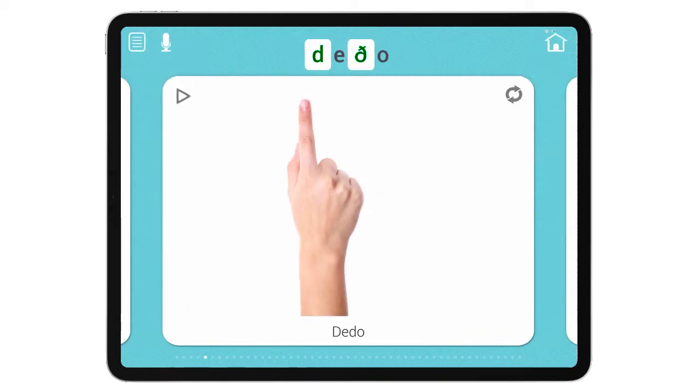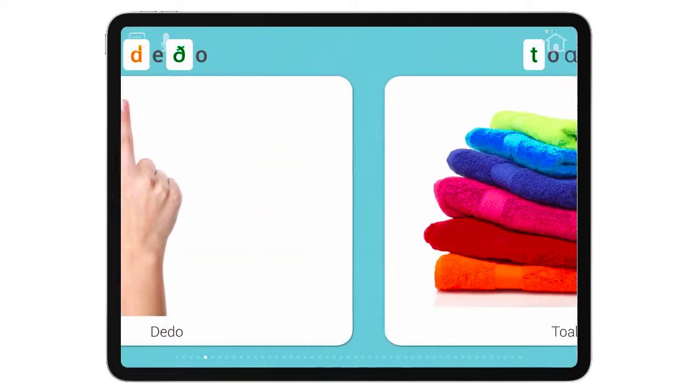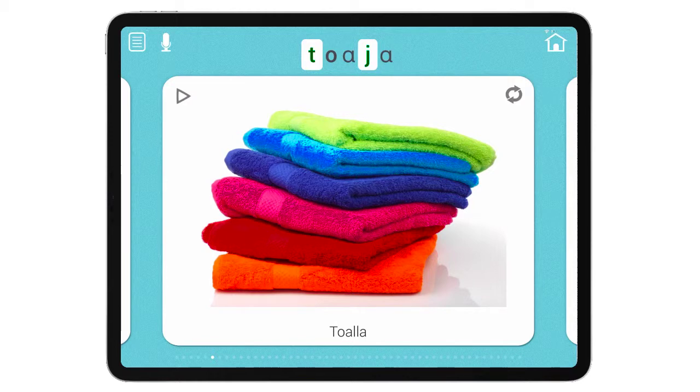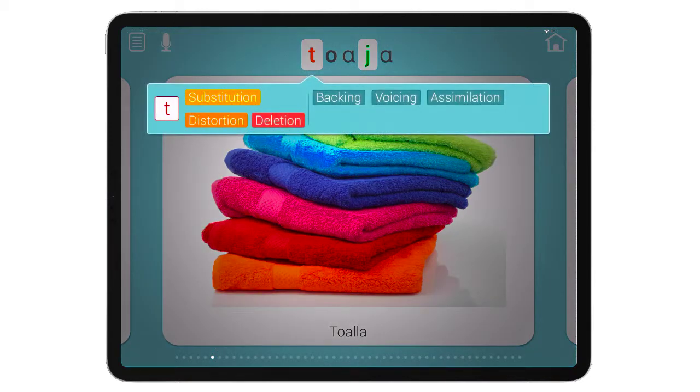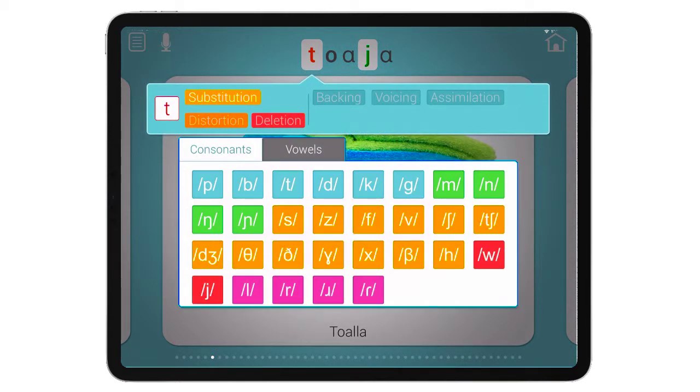Dedo. Tap on that D and you can mark a distortion. You see it changed to orange. Toalla. You tap on that T, and I want to show you the coolest thing, which is the ability to select from basically any sound in the Spanish and English dialect inventory.